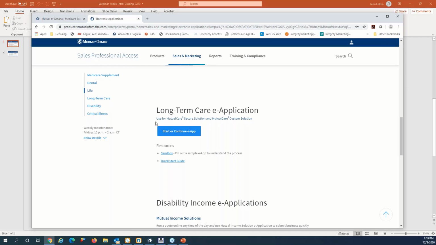When you're live with a client, you want to click on this big blue button here, Start or Continue an e-application. For our purposes today, though, we're going to take a look at the sandbox. The sandbox is exactly identical to this Start Live blue button, but because we don't have an actual physical client, we're going to want to practice in the sandbox first. This is a great opportunity for you to get very familiar with the e-app process just by going in the sandbox and playing around.